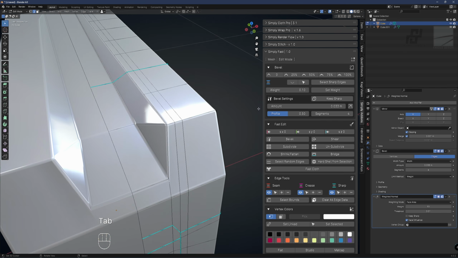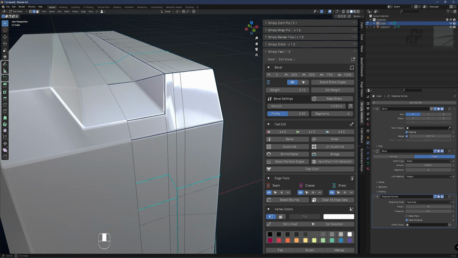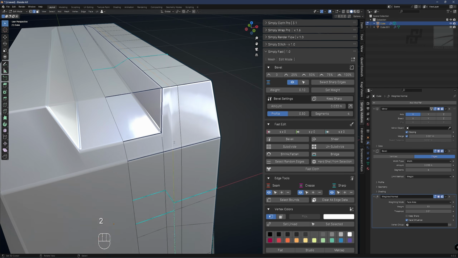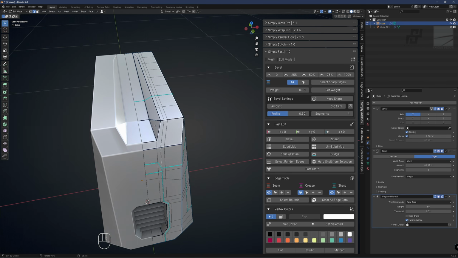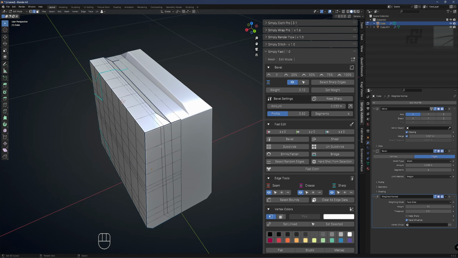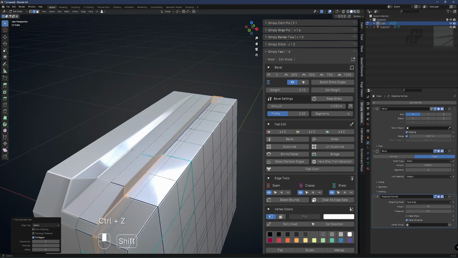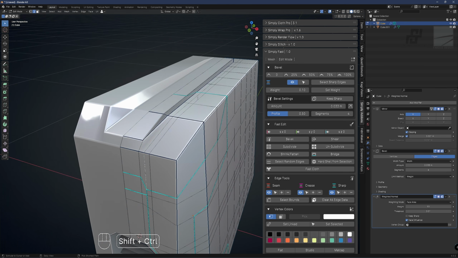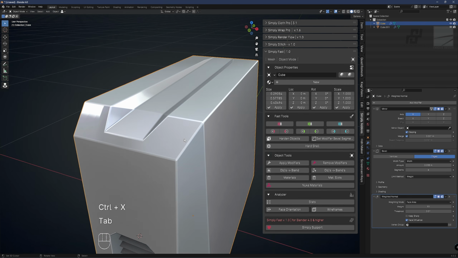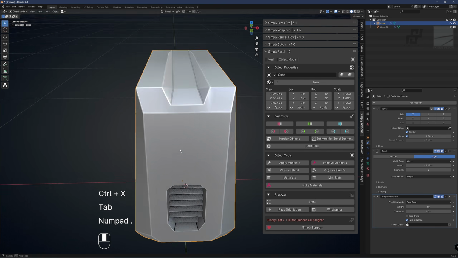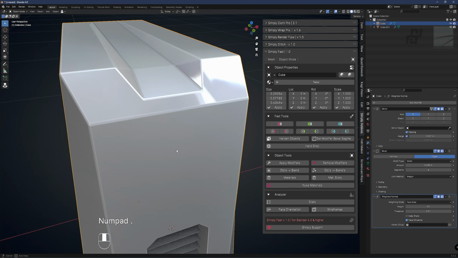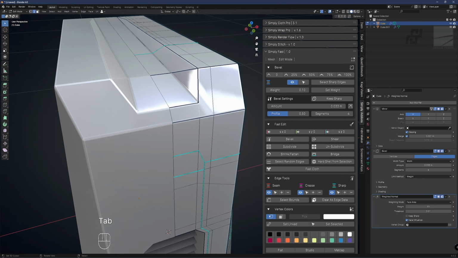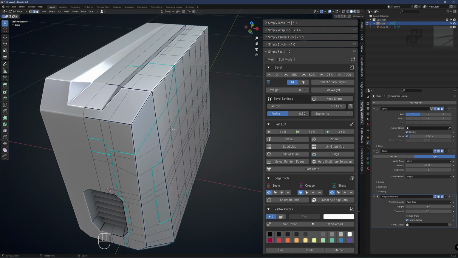Oh, I noticed some not nice shading here. So perhaps we can remove this by just going over from here to here, from here to here. Yes, and check again. Now it's a bit better. But we need to be careful, of course.